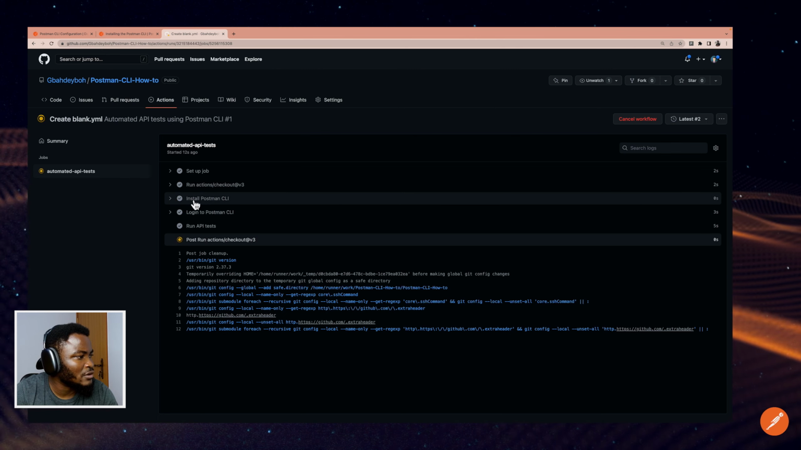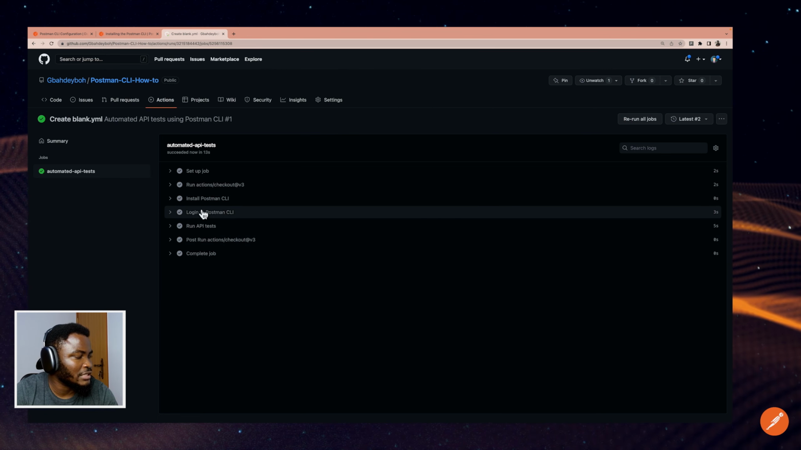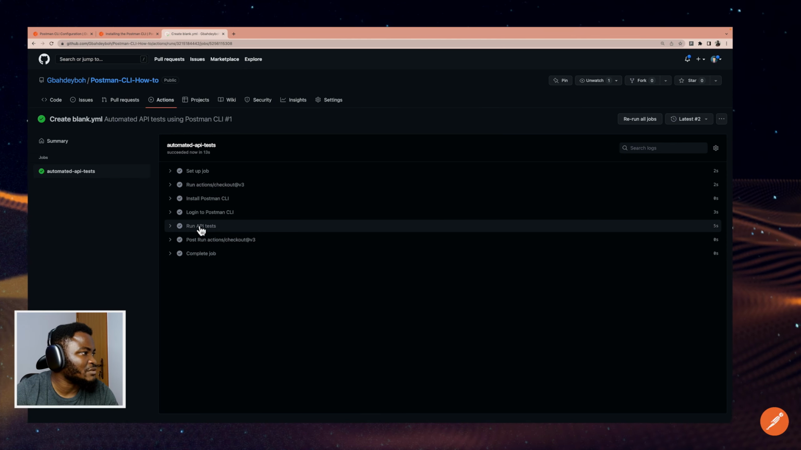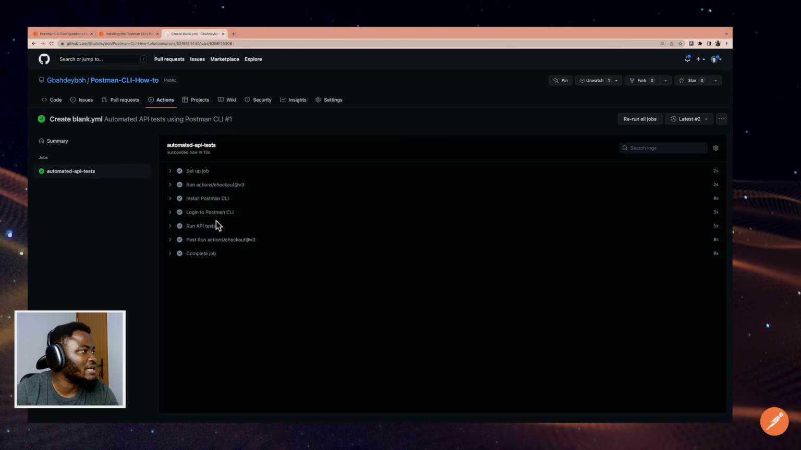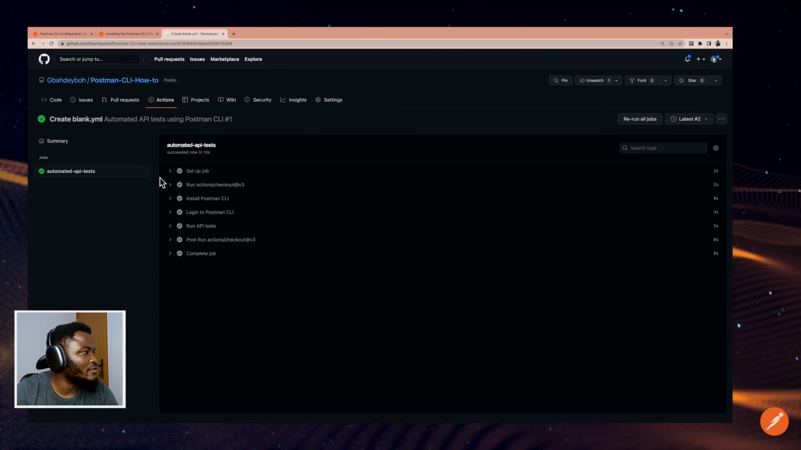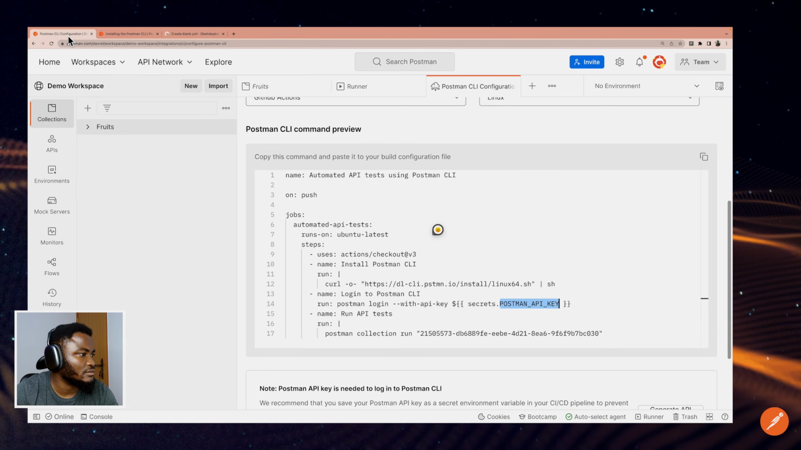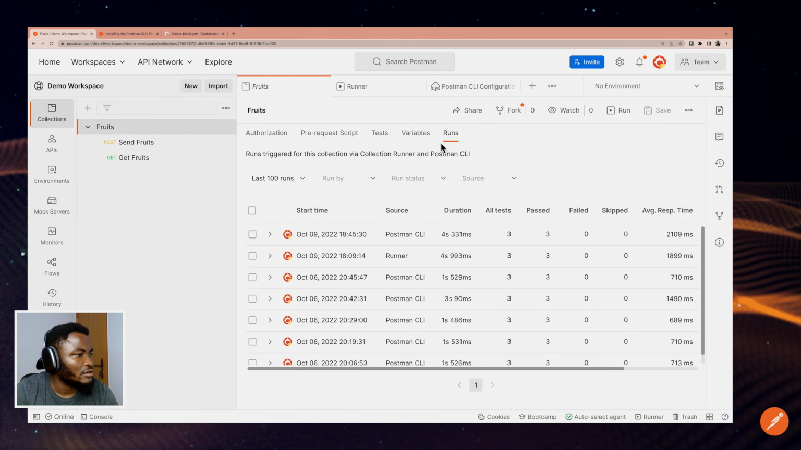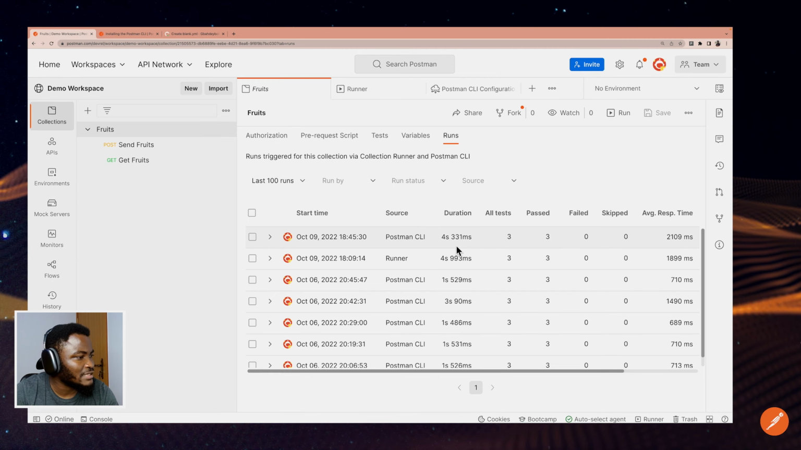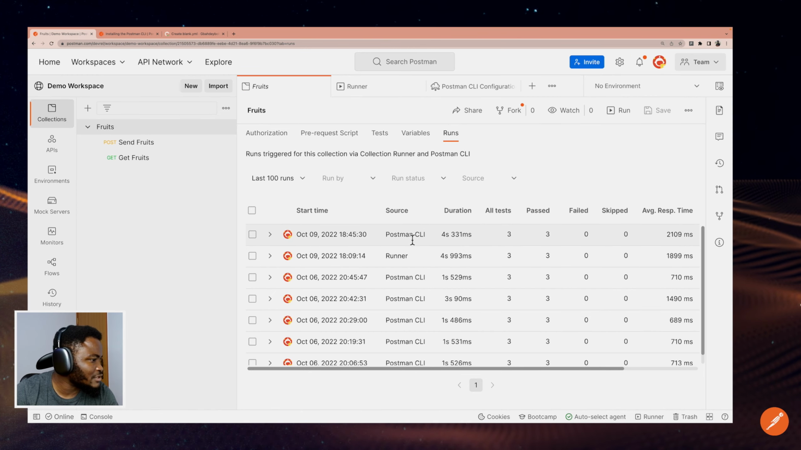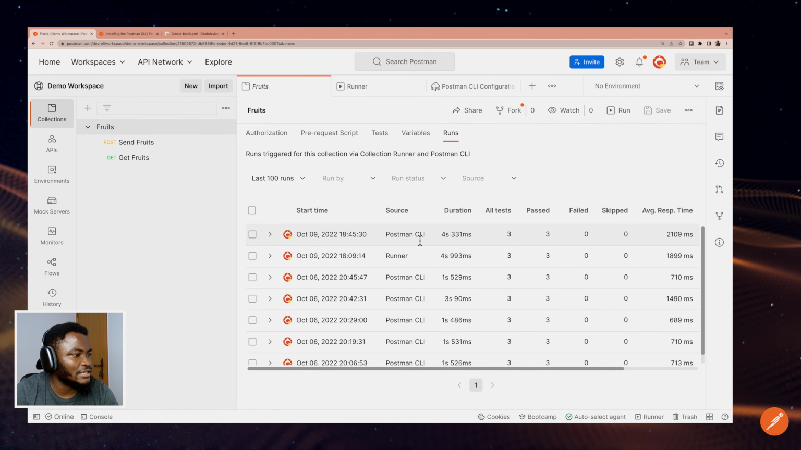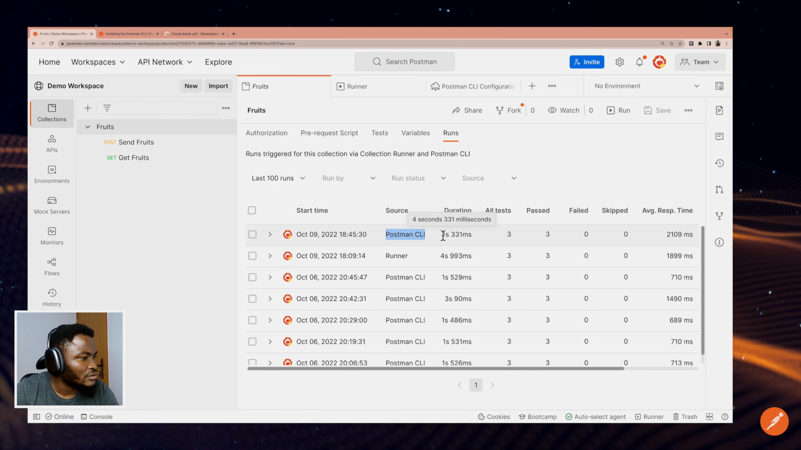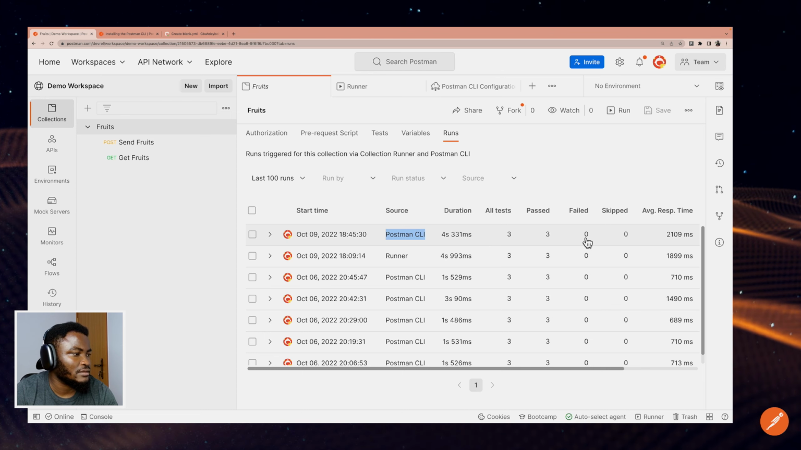I can see that now Postman CLI was able to log in and we do not have any error. And all of my collections have been successfully run on my CI pipeline on GitHub Actions. Let's head back over to our Postman dashboard. I'll click on my collection. On the Runs tab here, I can see the run that I just did on my CI pipeline using Postman CLI. I can see that it took 4 seconds to run and all the tests passed.